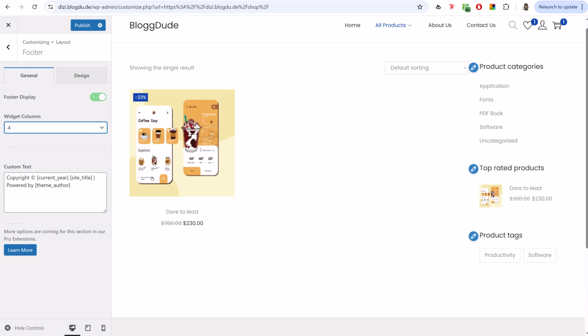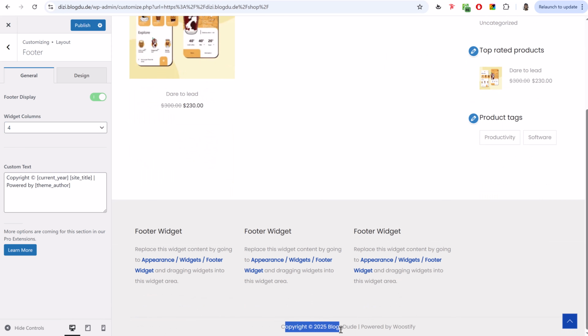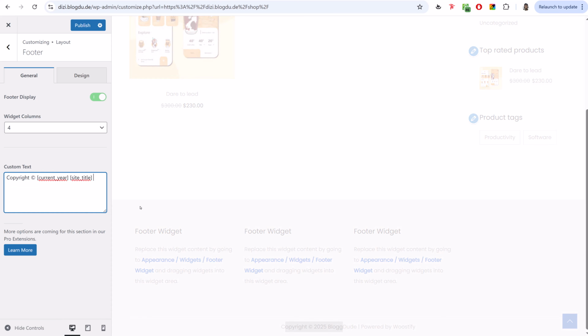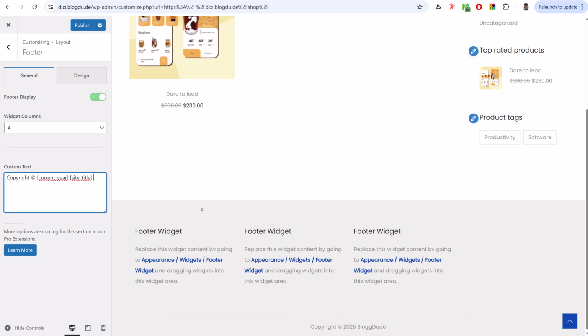And after that, at the bottom, it says copyright 2025 blog dude, which is fine. But at the end, it says powered by Woostify. So I don't want that. So I'll remove this much, powered by Woostify. Now it says copyright 2025 or your website name. All right, click on publish.